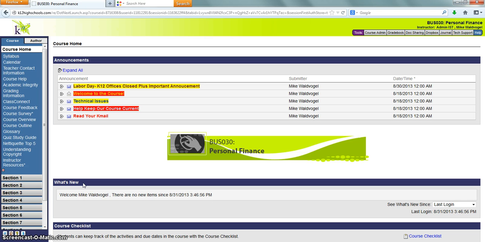Now here I just picked a personal finance course. It might not look exactly like the course that you have, but it's going to look pretty similar. When you log in, you're going to see on the left panel the syllabus, calendar, teacher contact information, course help, class connect, and all that stuff. You might see a couple of other things that have little asterisks next to them. You're not going to have those. That's just something that I see when I log in.